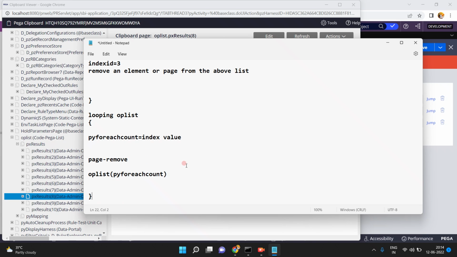So as a PEGA developer, you have to write this logic. Generally, if there is a requirement, for example the requirement is to remove the sixth page from a page list, what shall I do? As usual, some people coming from a programming language background try to implement the logic, etc.